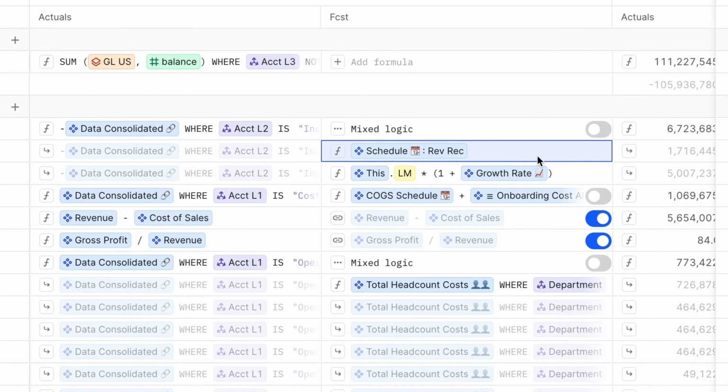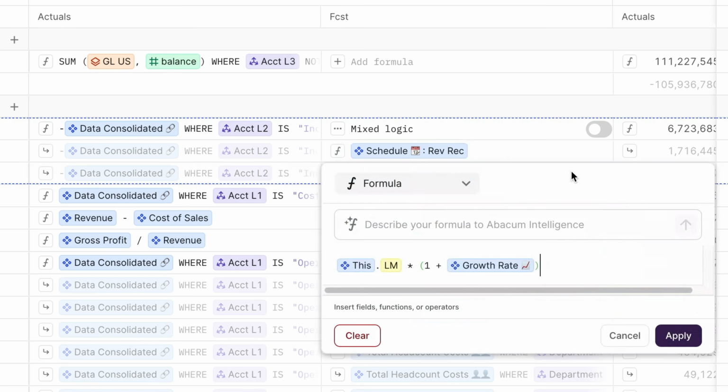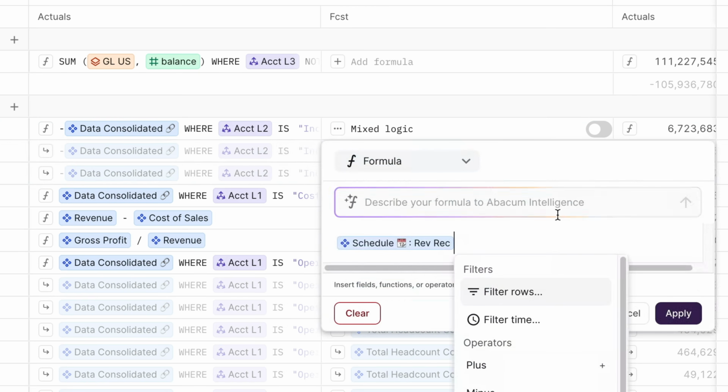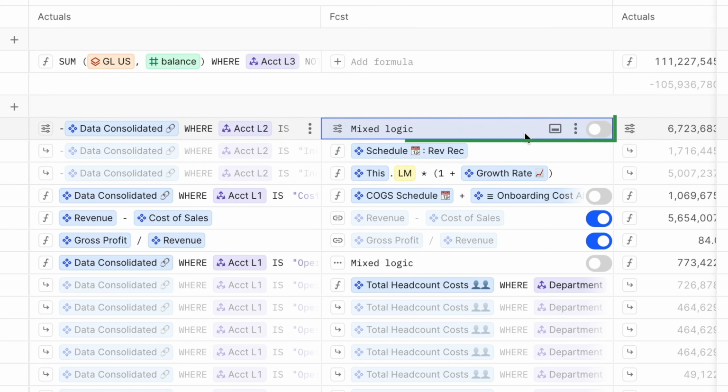And you can still override. So you might say, for the US entity, we use one approach, but for Spain, we use a moving average. Abacom shows that as mixed logic. The practical implication is huge.